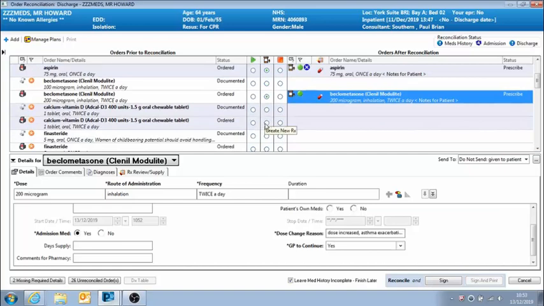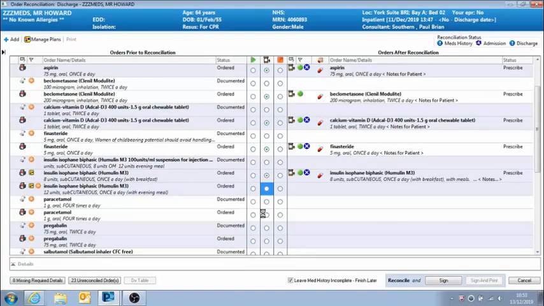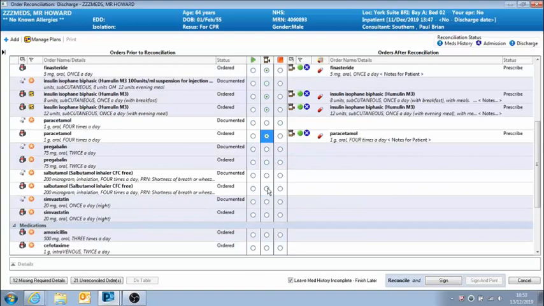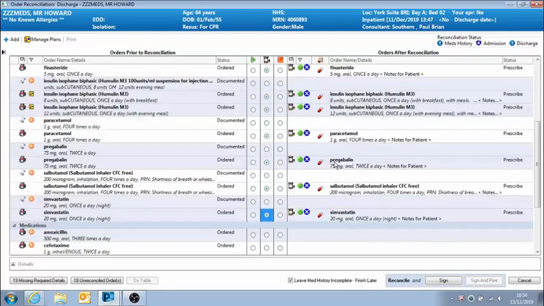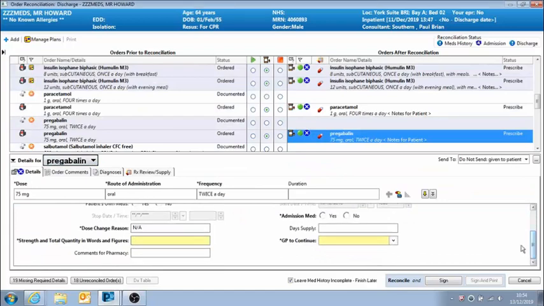So the rest of the medication we'll pull across, making sure we pull across the inpatient items and use the middle column. Pregabalin is a controlled drug, so we need to specify the quantity that we want to be supplied. So it's 75 milligrams, and the quantity that we want is 28. So we need to specify that in words and figures.